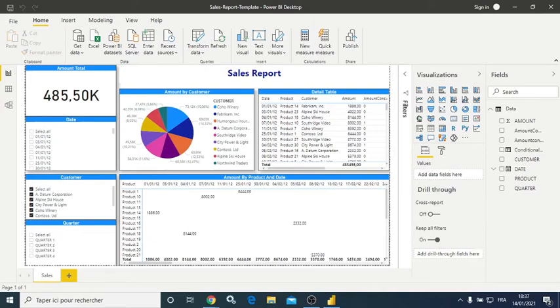Hi everyone. In this video, I'm going to show you how to combine the FILTER and SELECTCOLUMNS DAX functions to create new tables. The main idea is how to create new tables from another table with the date between two specific dates.